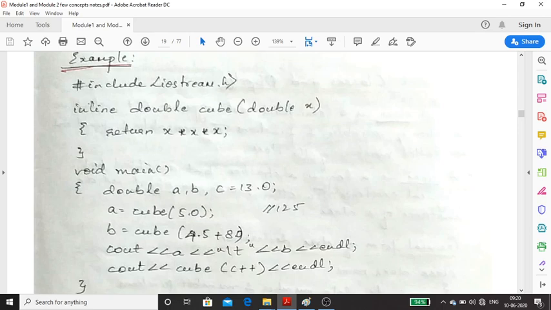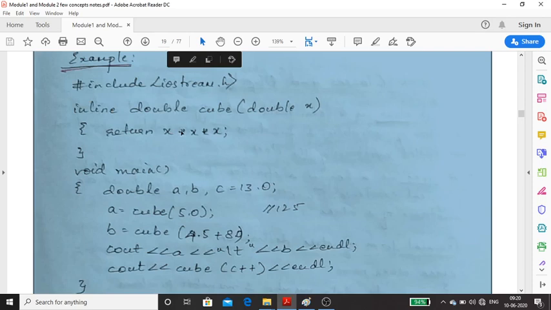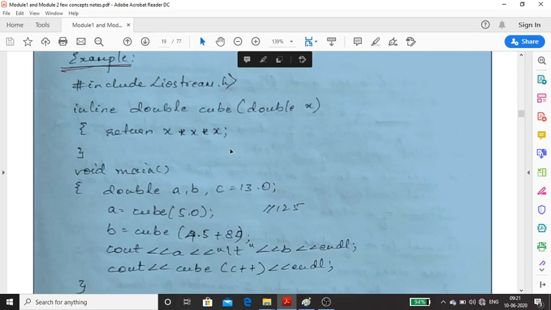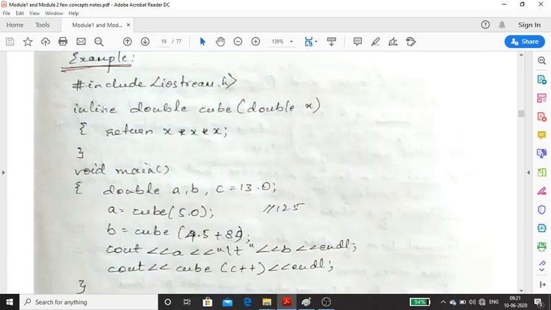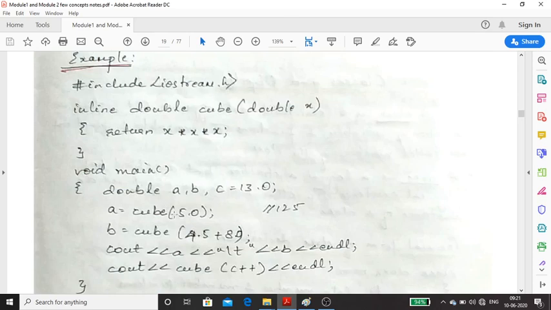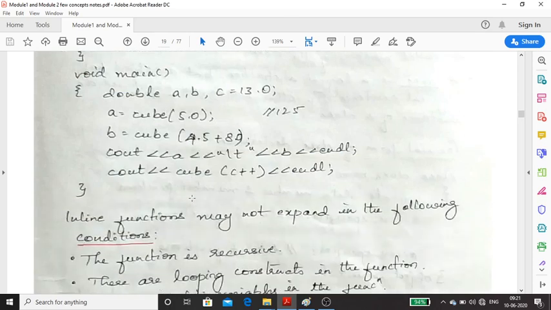Now suppose I make this function inline by adding the keyword inline. This is just like a home delivery. If you call cube 5.0, this call will be replaced with the function definition in this line. Therefore, the execution speed of an inline function is higher compared with the regular method. That's the advantage of going with an inline function.